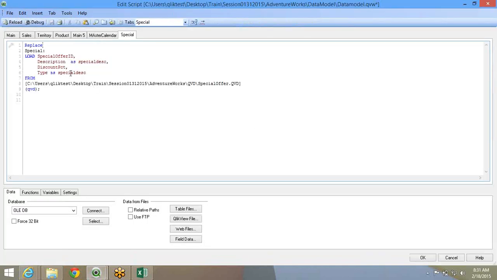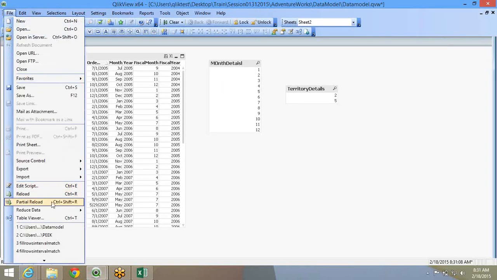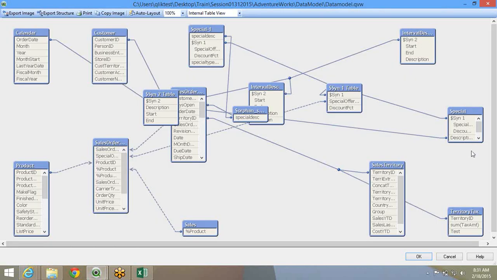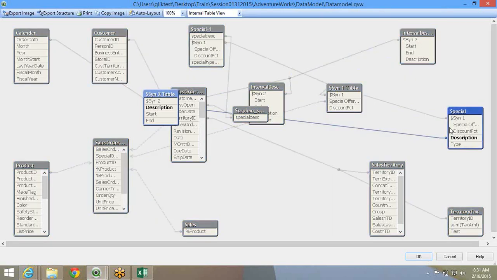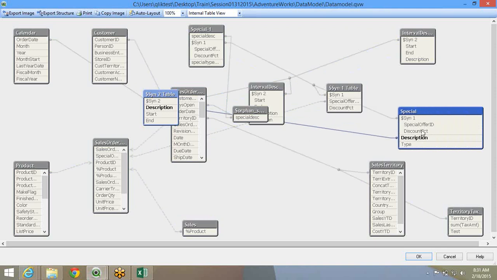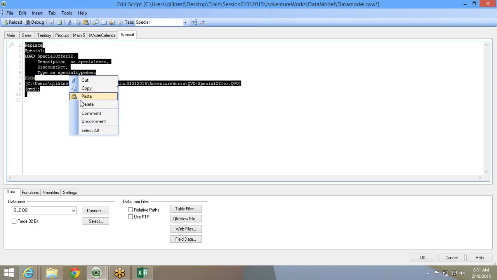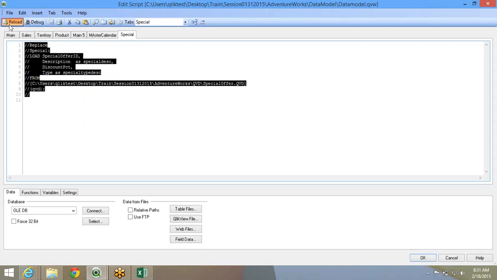What's wrong with this? So go ahead and do a partial reload. So 16 records, it's done. If you go here, special is getting replaced by whatever it is. Really weird of what is happening to it.